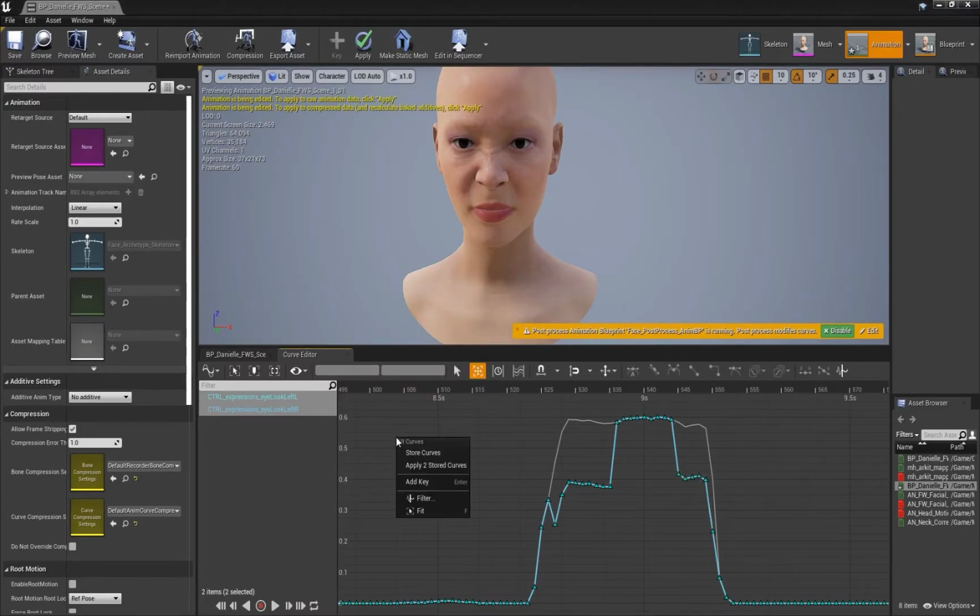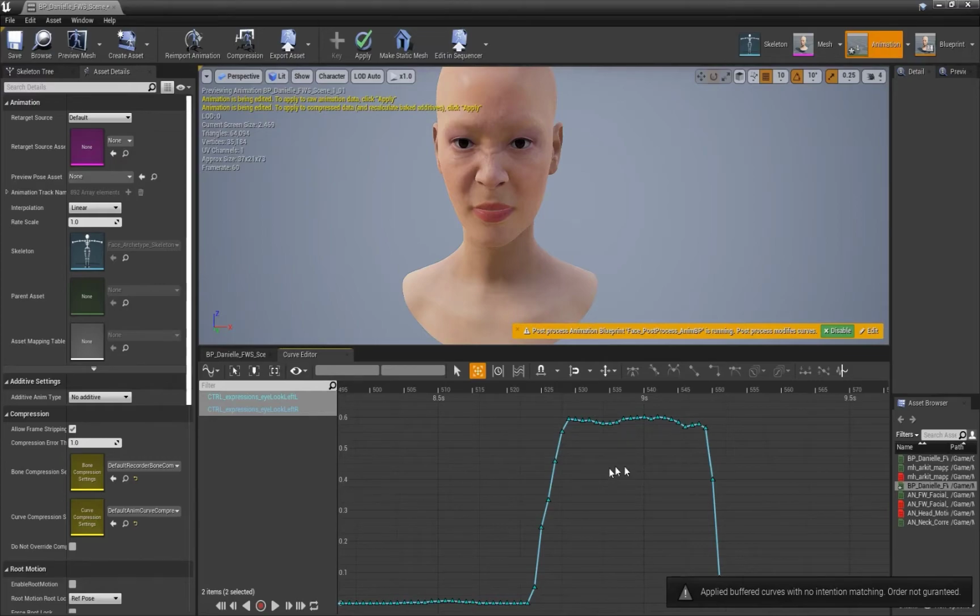Let's make sure we deselect all our keys. Now I'm not going to click Store Curves again, but if I want to restore those original curves, I can choose Apply to Stored Curves. And now my original data is returned.